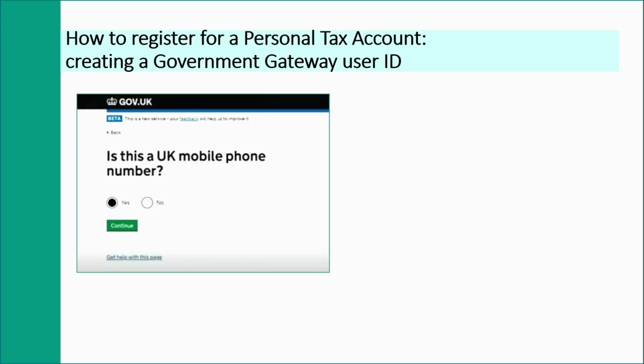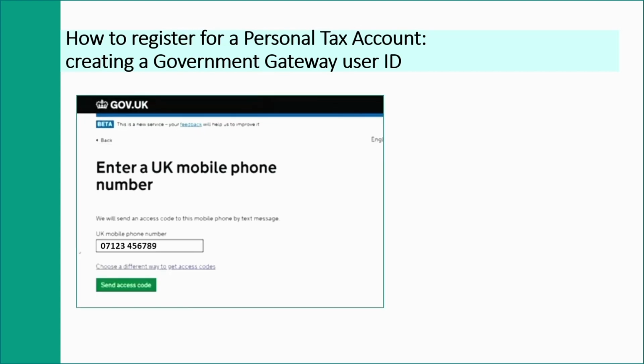On the Is this a UK mobile phone number page, we're going to select Yes and click or tap Continue. On the Enter a UK mobile phone number page, we'll enter our number into the text box and click or tap Send Access Code.